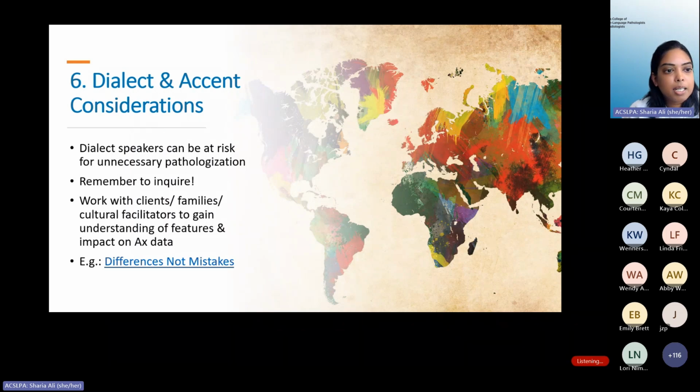But if I was undergoing an assessment in English and I used some of those features, I would probably get a diagnosis of something, unless my SLP was aware that I spoke a dialect of English and worked to identify how that's impacting the results that they're getting in the assessment. So we give the guidance that regulated members should be aware of the potential for dialectal features to be pathologized. And remember to inquire a bit more deeply about linguistic backgrounds of their clients. Use that list on page 6 to 7 of linguistic background considerations. Work with clients and others, like cultural facilitators, to gain an understanding of how dialectal features may impact assessment information.